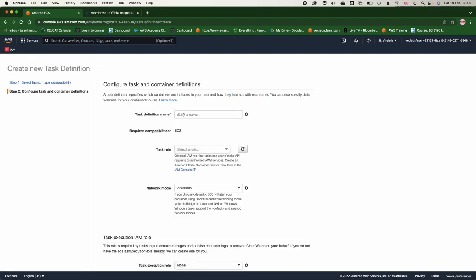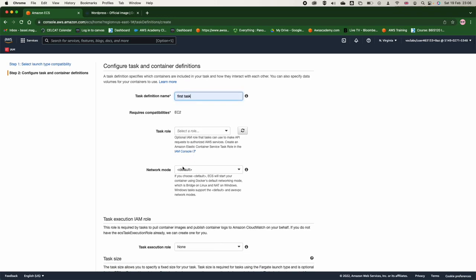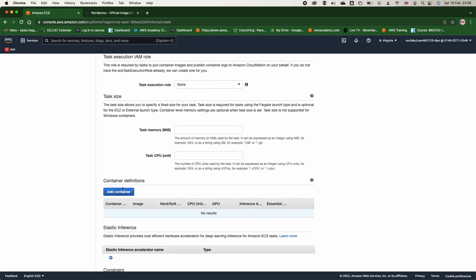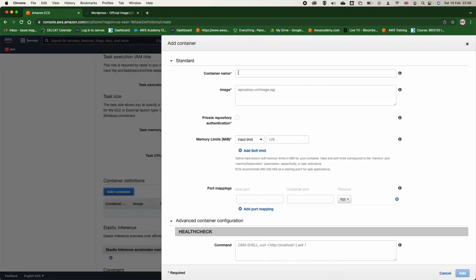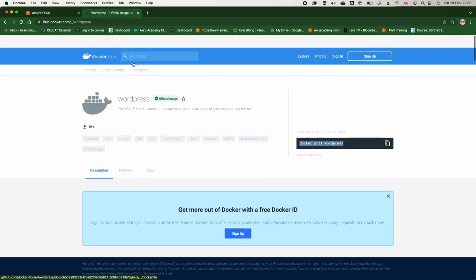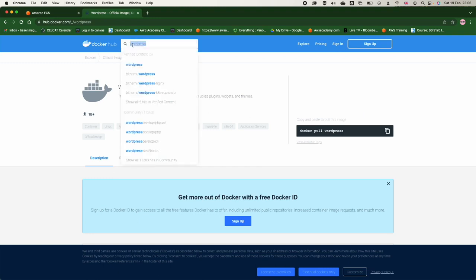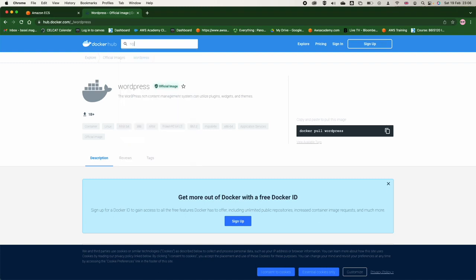So for the task, let us call this first-task. We don't have any role or any network mode that we need to worry about. All we need to do is to add a container. You now have two options. Whether you add a container from Docker Hub, like this WordPress here, or you can basically add another service. Let's say in Docker Hub you want to run nginx. So let us now run nginx in Container Service.